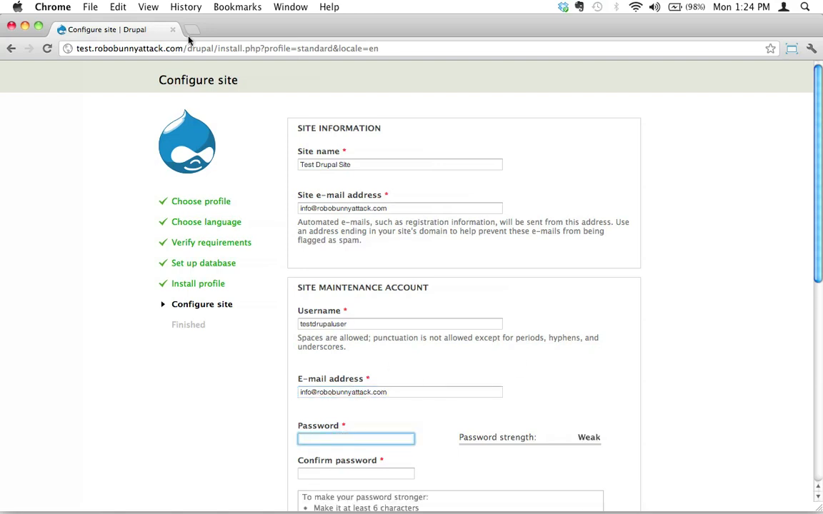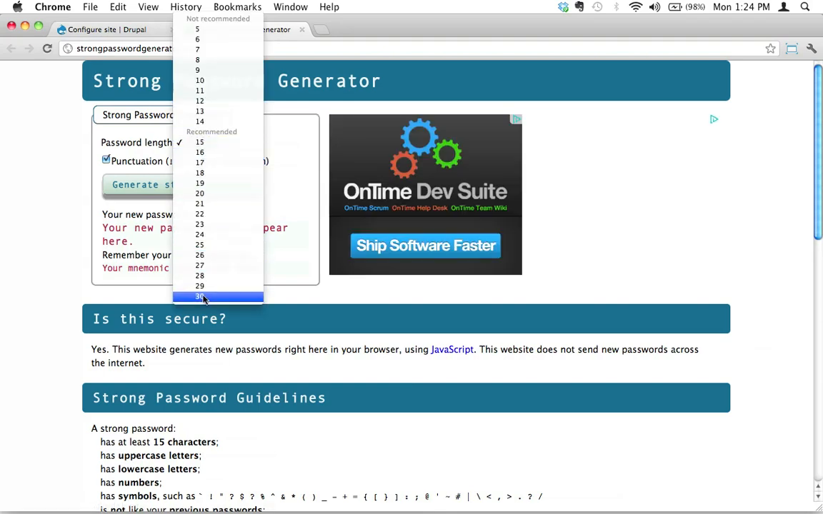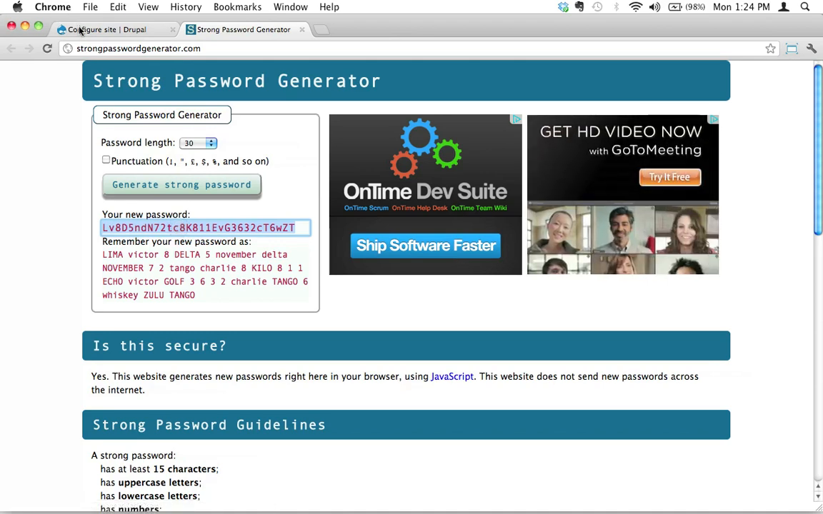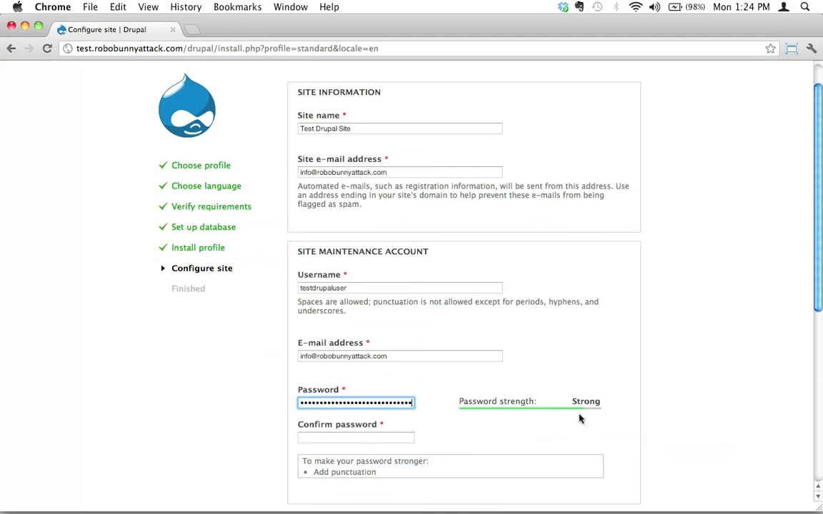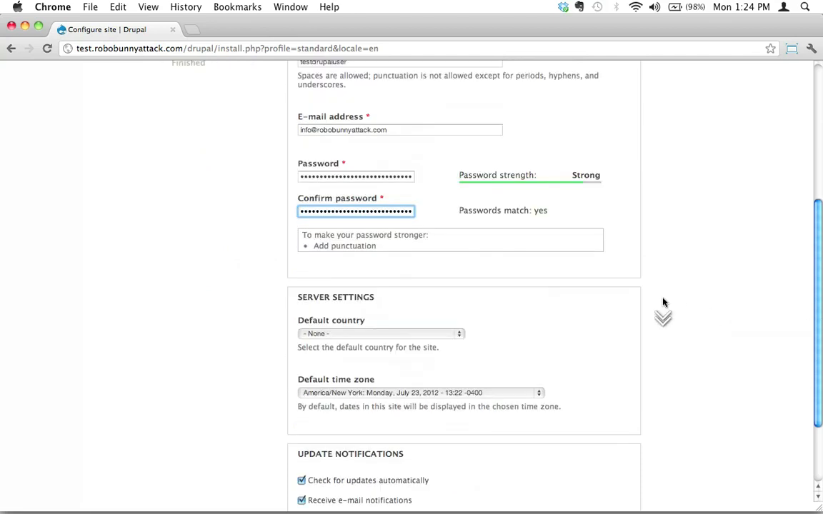Okay, password. Let's use a strong password generator to generate a strong password. So we certainly do not want anyone to hack our Drupal site. That one looks strong. Let's copy that in there. Crazy. Look, Drupal says, yeah, that's strong. Good stuff. Okay, it's telling us, why don't you add punctuation? Because our password is 30 characters long. Give me a break. It's long enough.